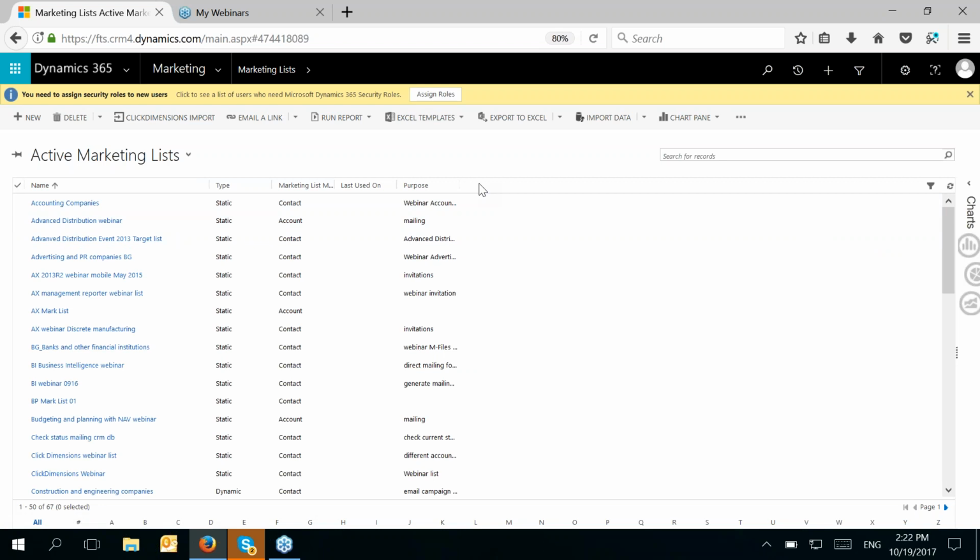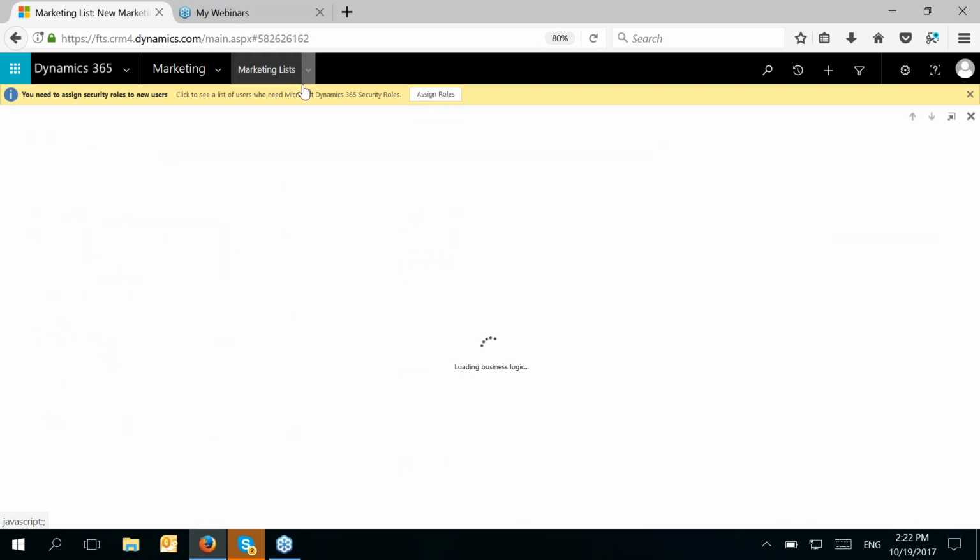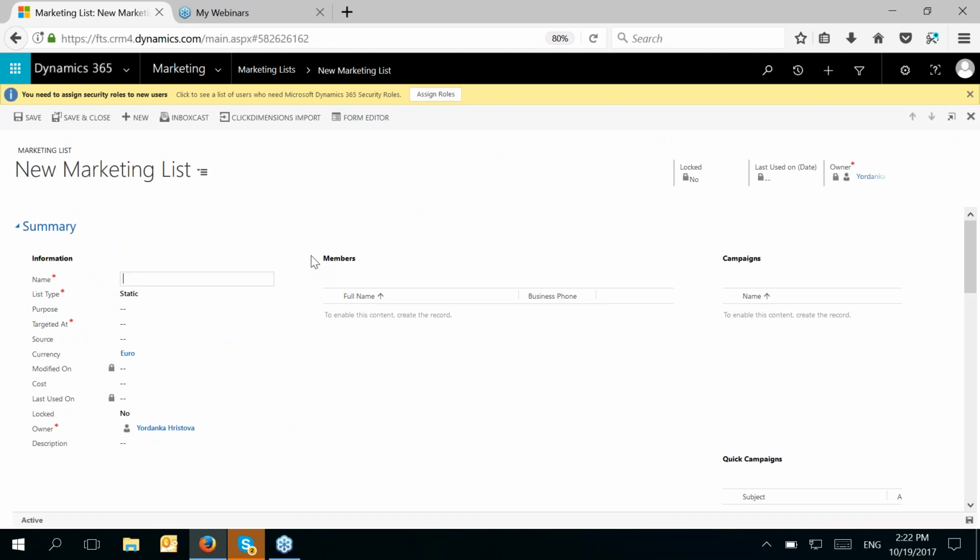What you have to do to create a new marketing list, and most important, what you have to do to import the contacts that you have in ClickDimensions. You have to create a new marketing list from here once again. For example, this one will be a test demo. You prefer to use a static one. You can list what is the purpose. Always opt for the contact option.